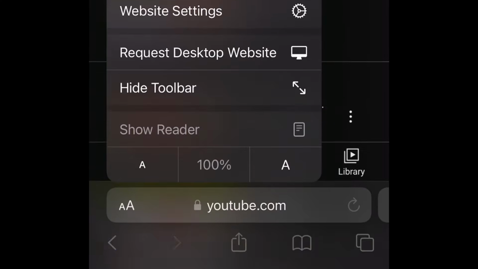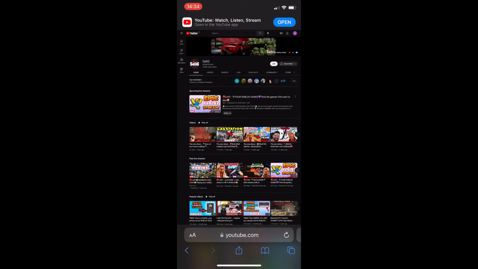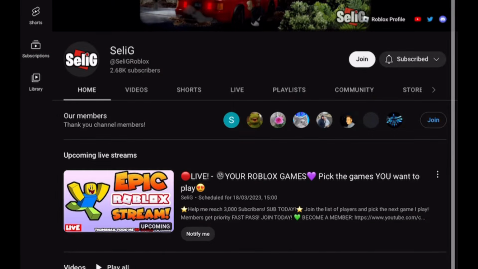At the bottom, you just press those double A's, okay? It brings up another menu, and it says request desktop website. It then loads up the desktop website. And lo and behold, at the top there, it says you join. You join. And then the join button's all here, okay?